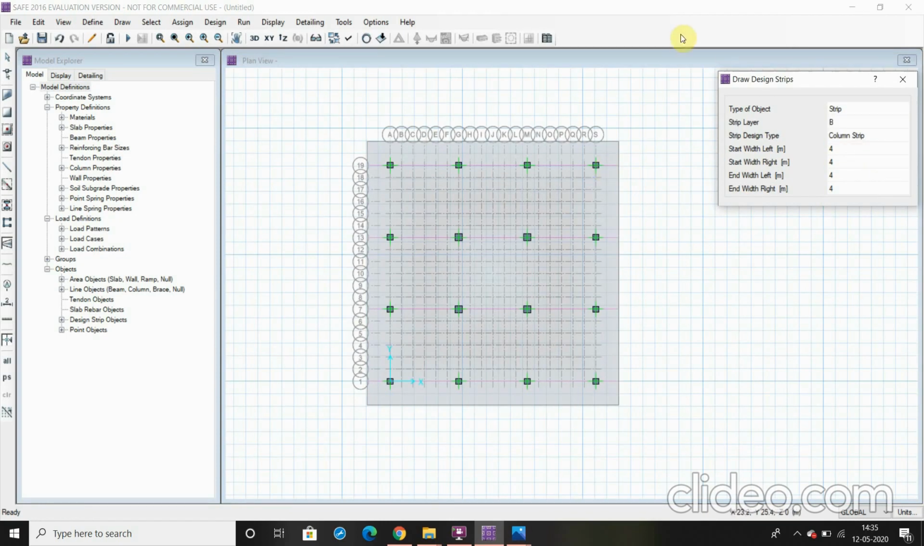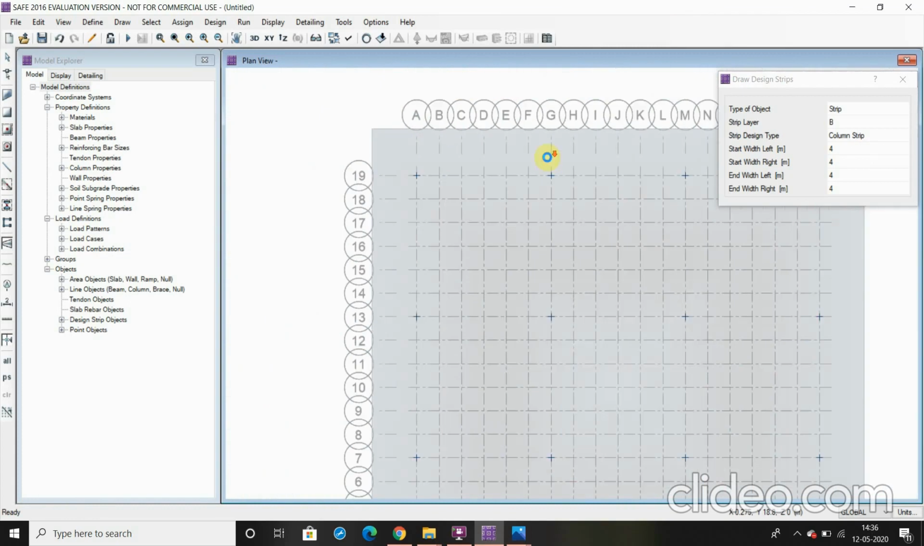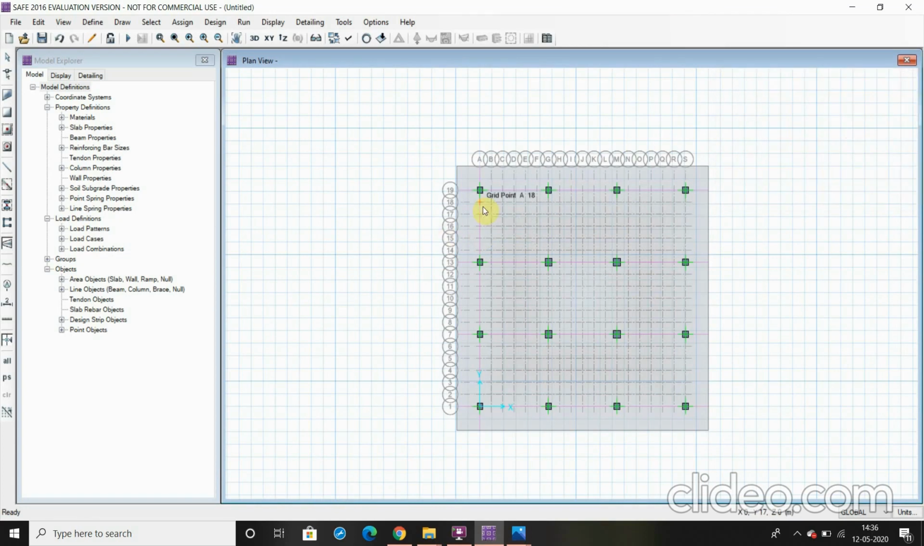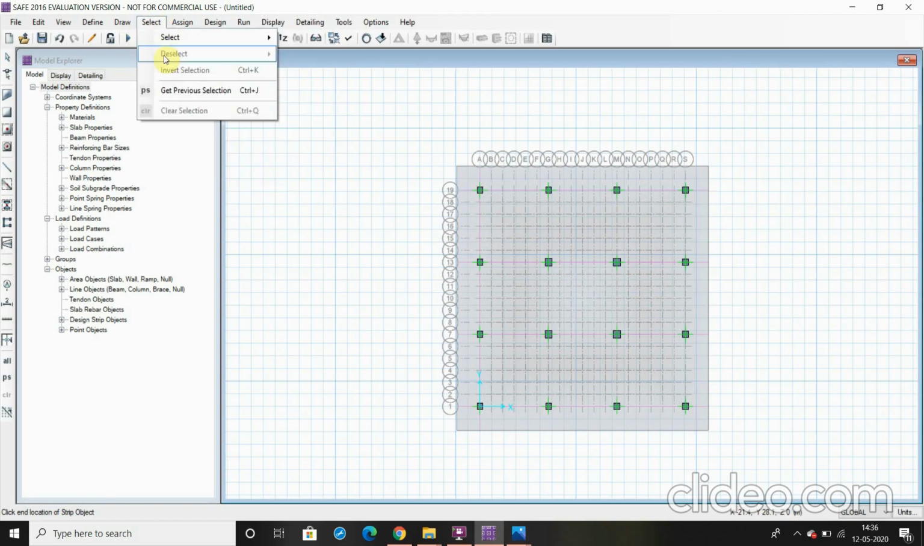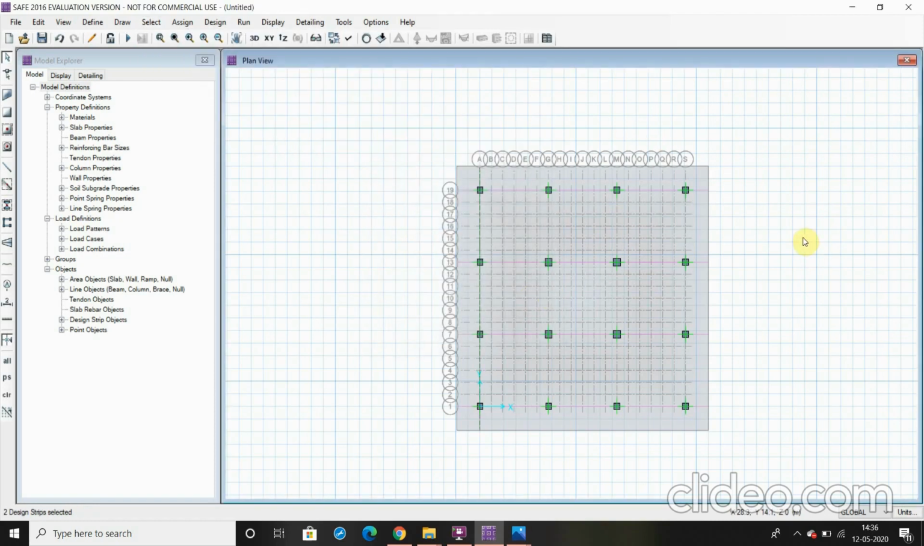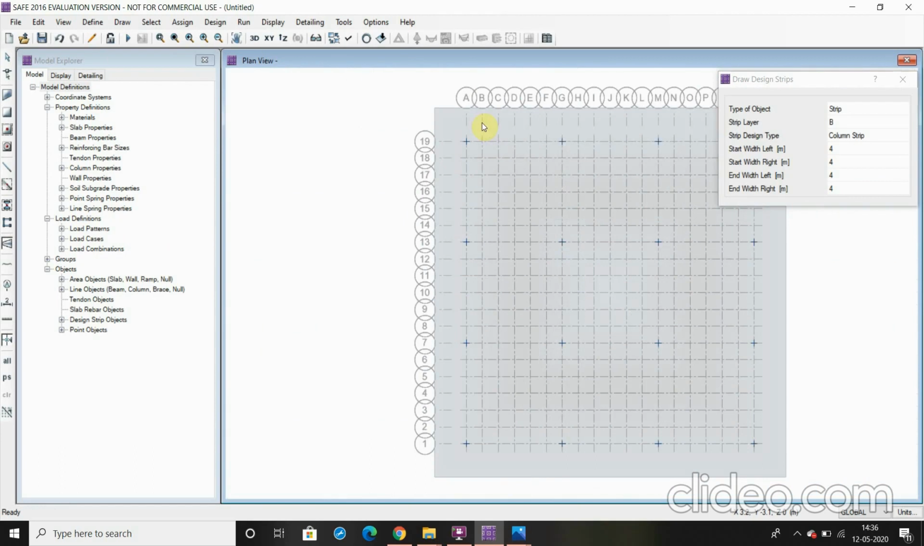We'll give its name as strip layer B. It is not properly drawn, so we will select it and delete it. Now we'll draw the design strip B.